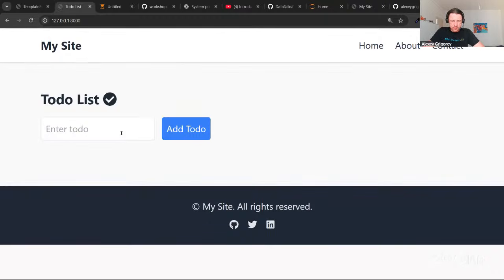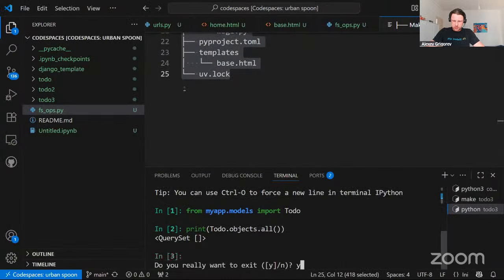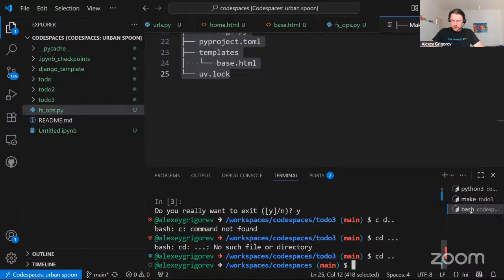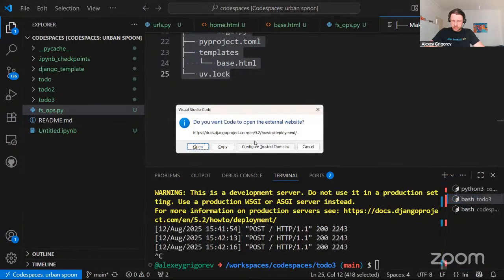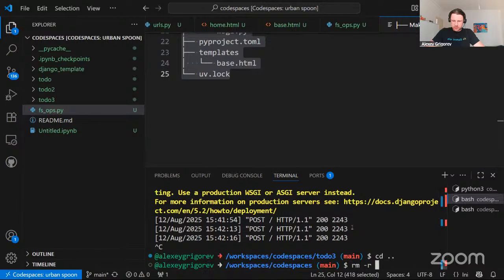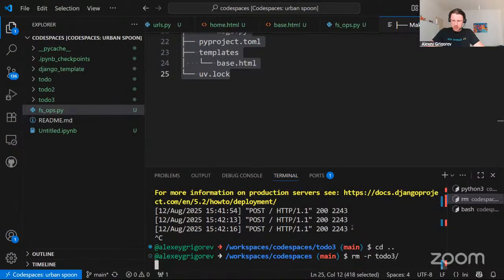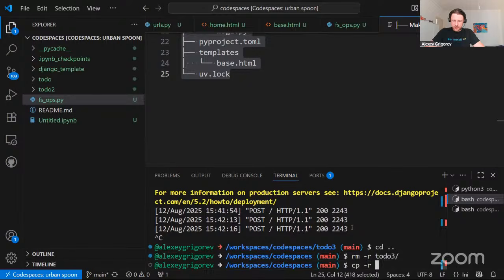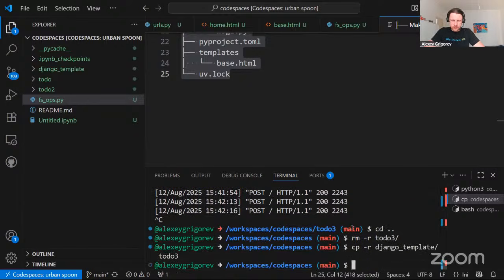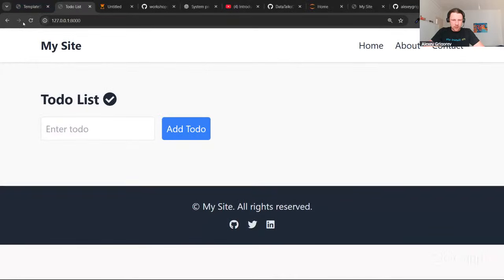Okay, it's not funny anymore. So what I'll do is I'll just stop it. I'll just nuke it. So first I'll stop it here. So let me just nuke it to do 3, and I'll create another copy. Funny, when we did it without styles, it just worked, but now Django template to do 3. So this shouldn't work right now.